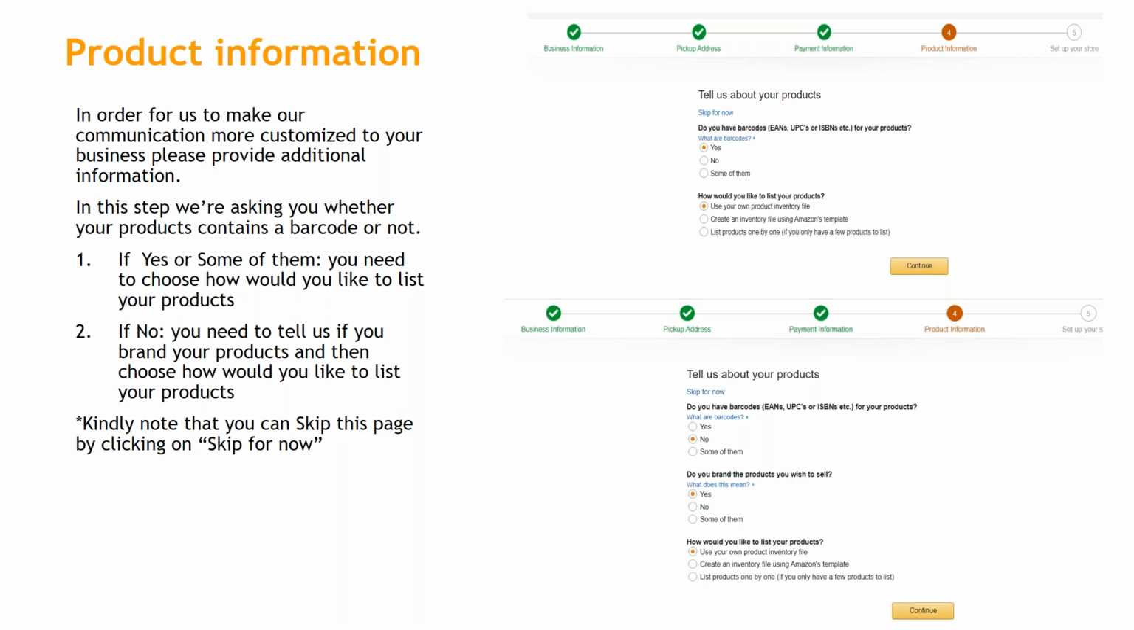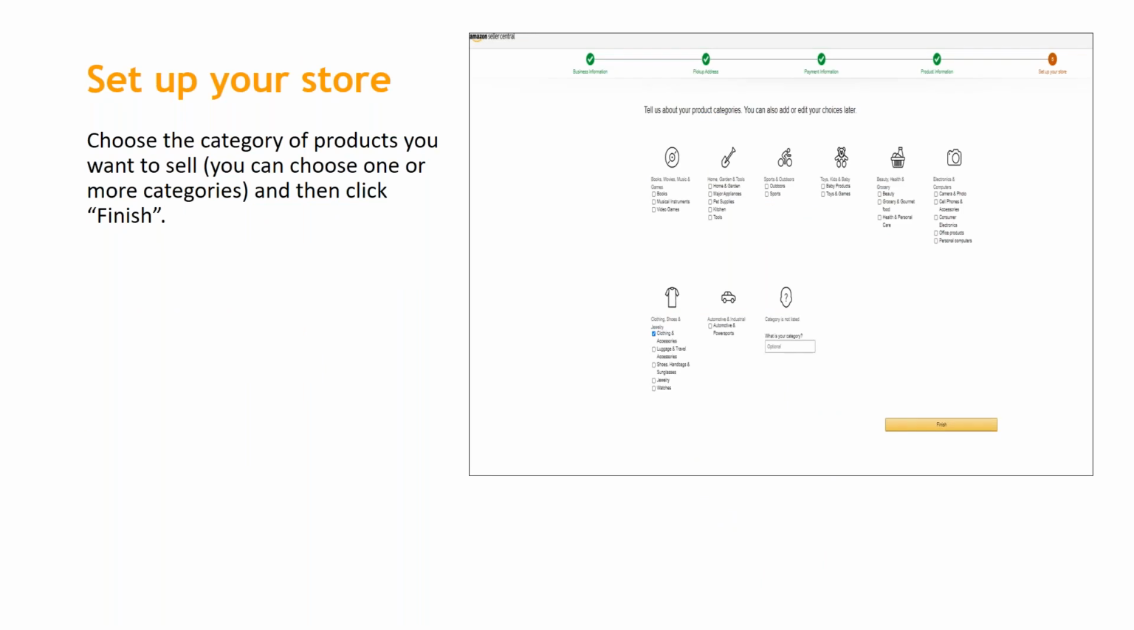If you choose no, the second question for you is going to be, do you brand your products? Again you will have yes, no, or some of them, and then you will have to answer the third question, which is, how would you like to list your products? After you are done with those questions, we move on to the next step, which is to set up your store. You need to choose the category of the products that you want to sell.